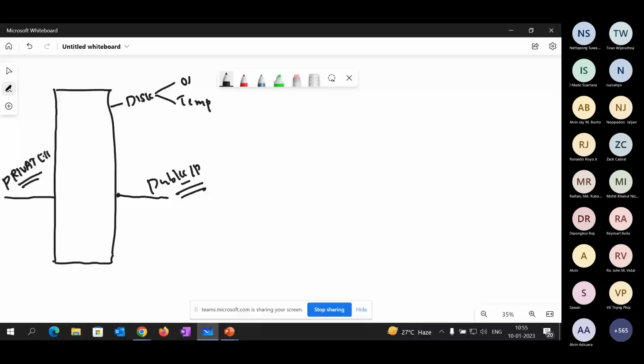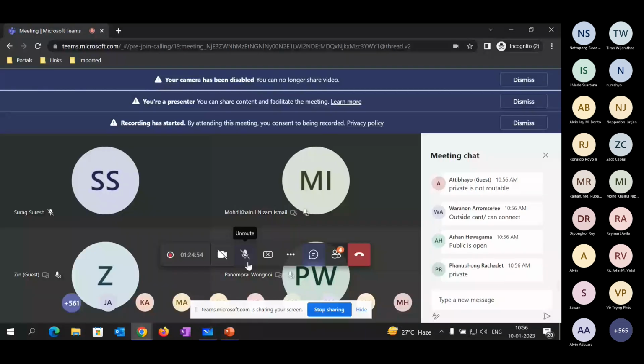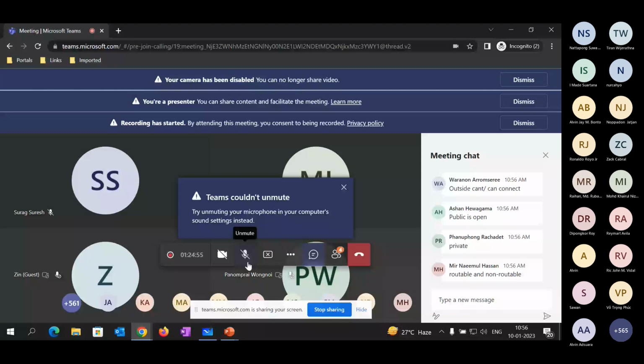Any idea what is the difference between private IP and public IP address? Can you comment in the chat? What is the difference between public IP address and private IP address? One is called internal and the second is used for external.